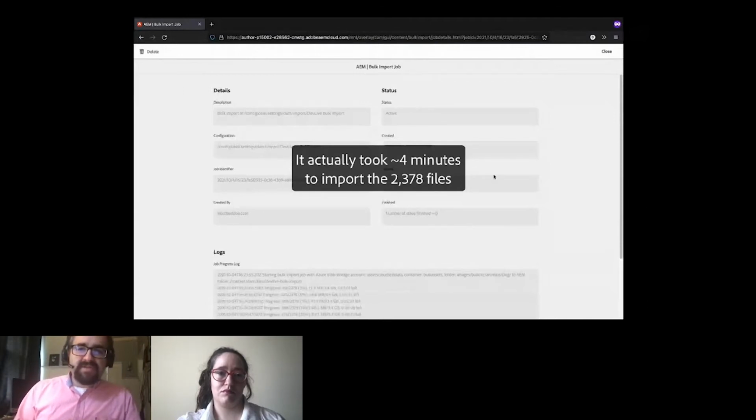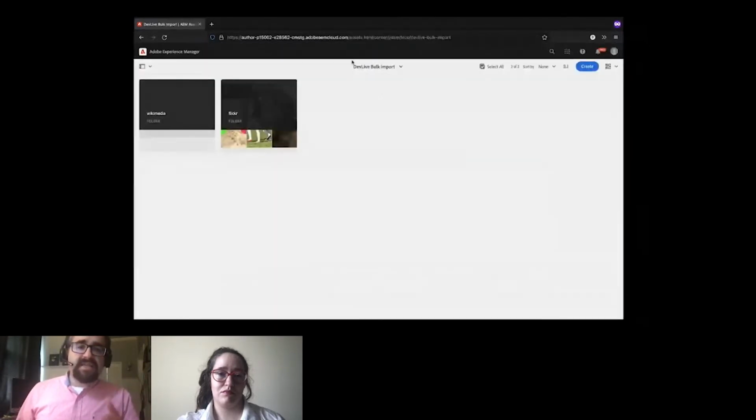So now that should be wrapped up. And I can select that again to view the actual assets that have been imported. It'll take me right to that so I can take a look. And you can see here, it's actually started processing them already. They have some thumbnails.